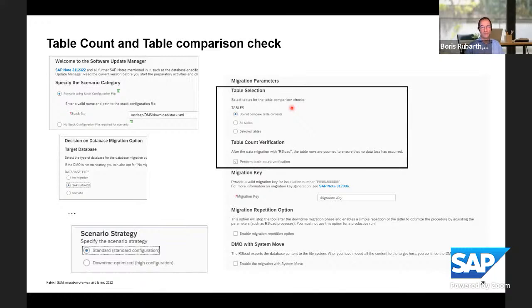That could be relevant for an intermediate check there, but you should not turn this one on for the productive migration of your system, since this extends the downtime drastically. So you can use this as a kind of verification and test run, but you should not switch on the table comparison in the actual run of your productive system. These are the two parameters that are available.